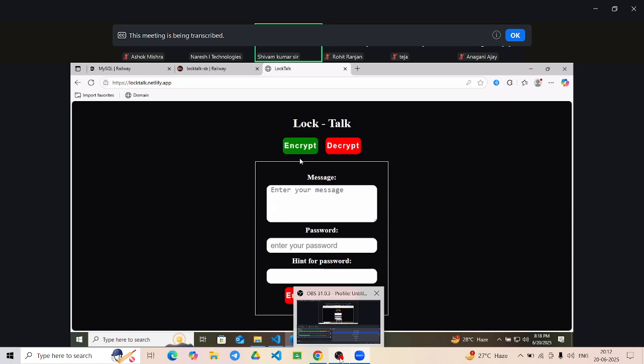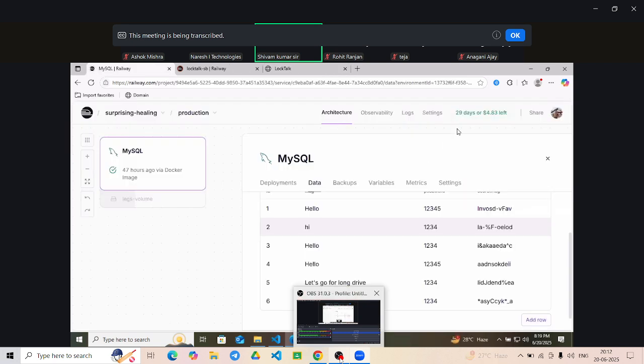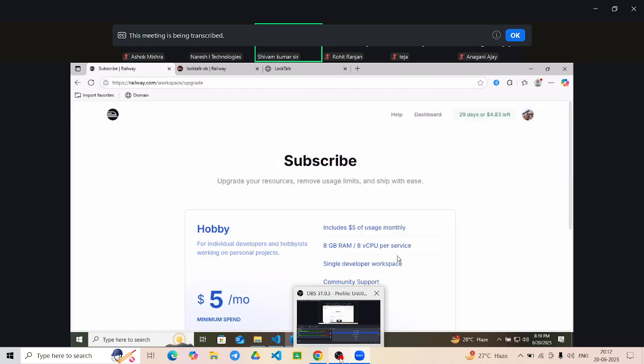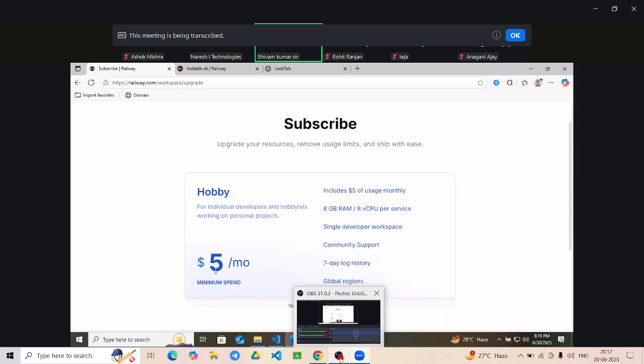So you can also deploy the project. You can have two GitHub accounts and two email IDs. You can deploy two projects, by the way. But after a period of time, you have to pay. As of now, Railway is free, by the way. Let's check their plan. So it is a $5 per month plan.